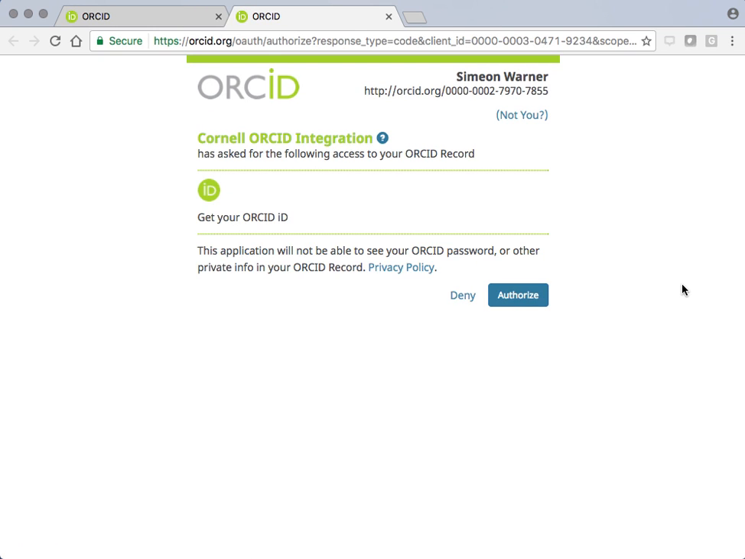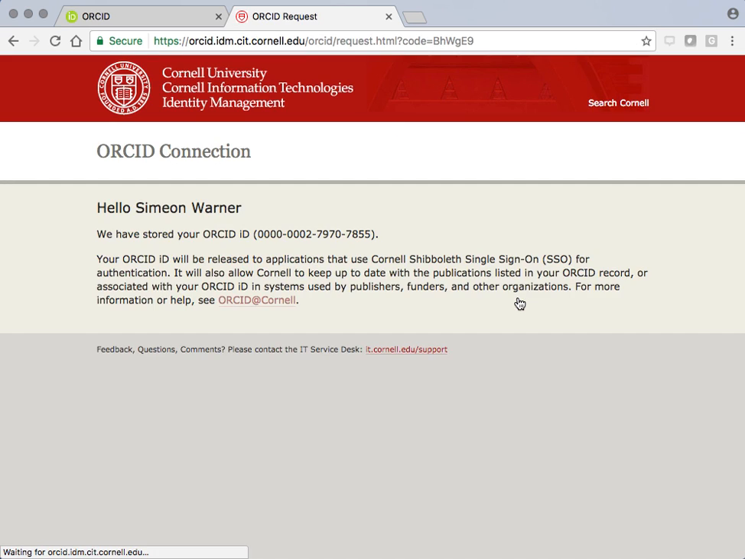I now get the standard ORCID permissions page where it says that the Cornell ORCID integration wants access to my ORCID record, and the access it wants is to get my ORCID ID. I'm going to click Authorize, and now here I'm redirected back to a page on Cornell's Central Identity Service that says, "Hello, Simeon Warner, and we've stored your ORCID ID."